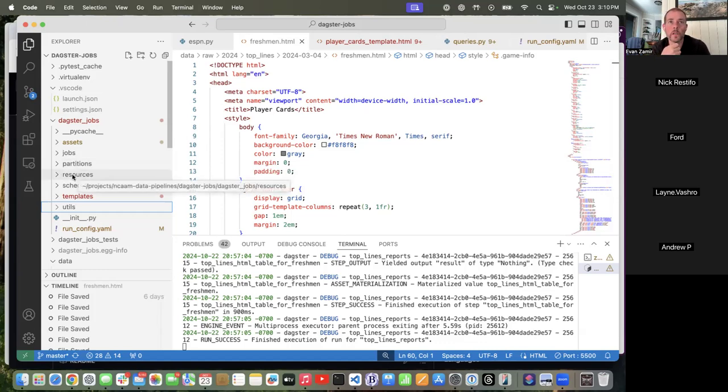Resources are things that are going to be used by multiple assets typically. An obvious one is a database resource that's shared between different assets. So I have DuckDB set up as a resource. You might have a Snowflake connector as a resource, something like that.